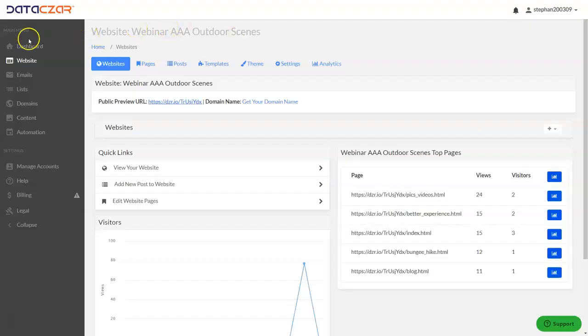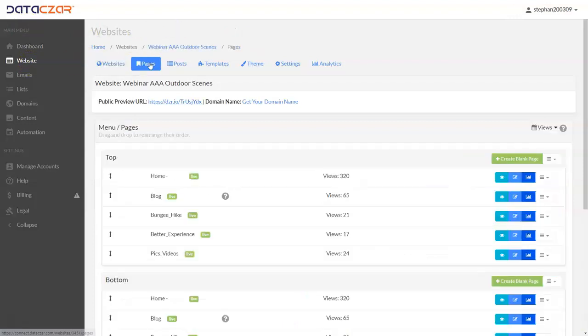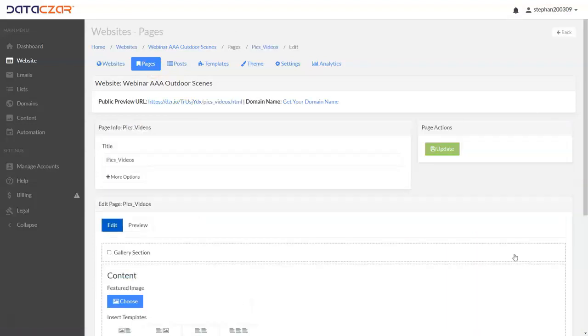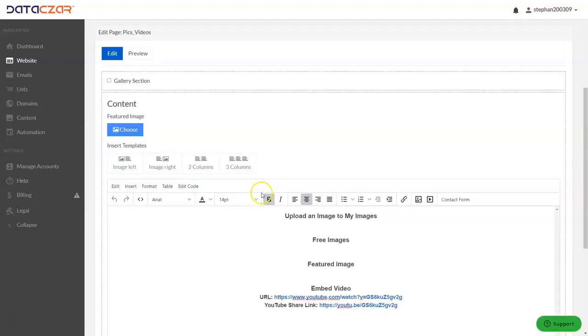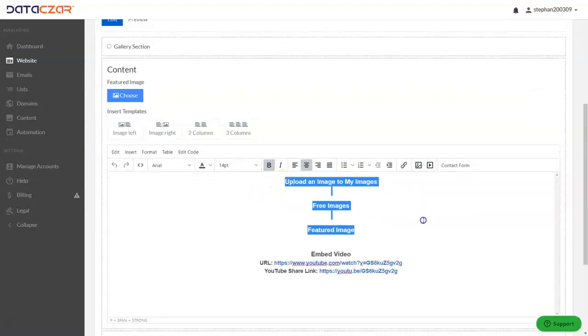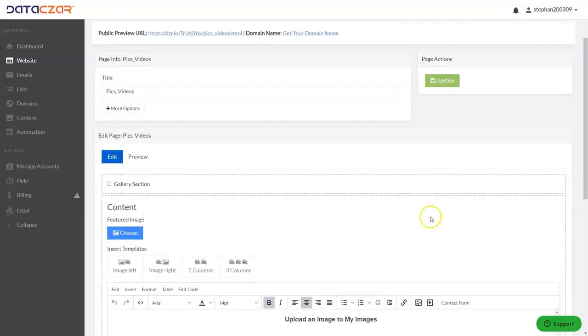Let's tab back over. So we're on Connect. We're on the website button. We're going to click on Pages. And the page we're editing is our pics and video page. We're going to click the Edit button. And we're going to scroll down. This is the main thing I want to show you right here, in the editing box. This is what we're going to be editing.